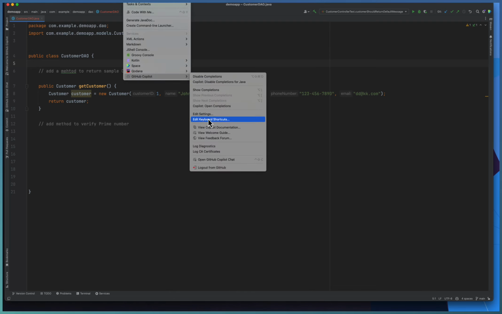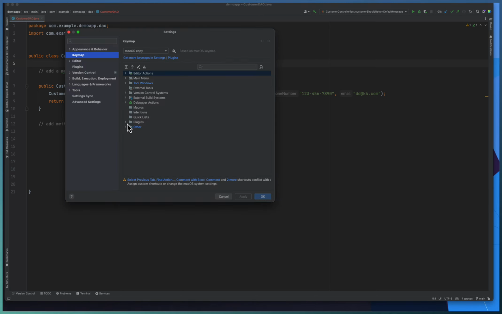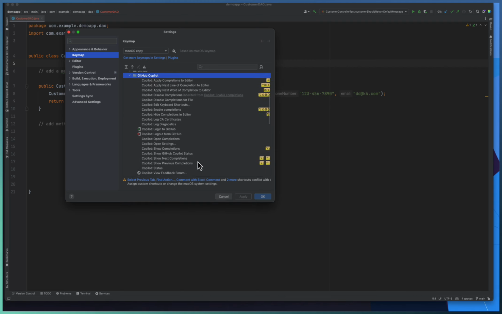If you want to understand the keyboard shortcuts, go to Edit Keyboard Shortcuts to understand what kind of shortcuts are available. Under Plugins, go for GitHub Copilot and expand it to understand the different shortcuts available for you. Especially next suggestion and previous suggestion will be of great support for you. And the remaining areas in terms of completion, auto completion, line selection and everything is available here.